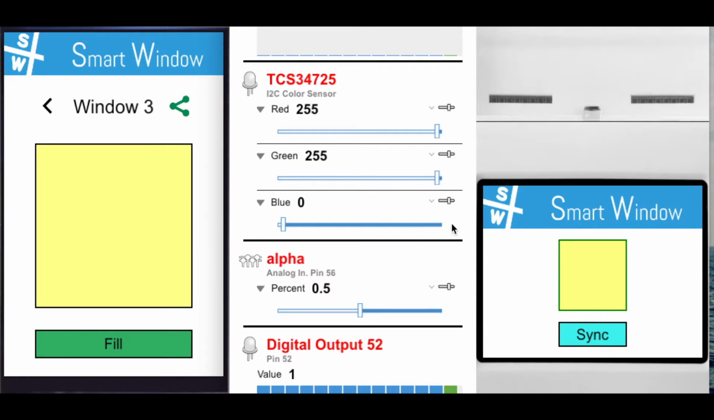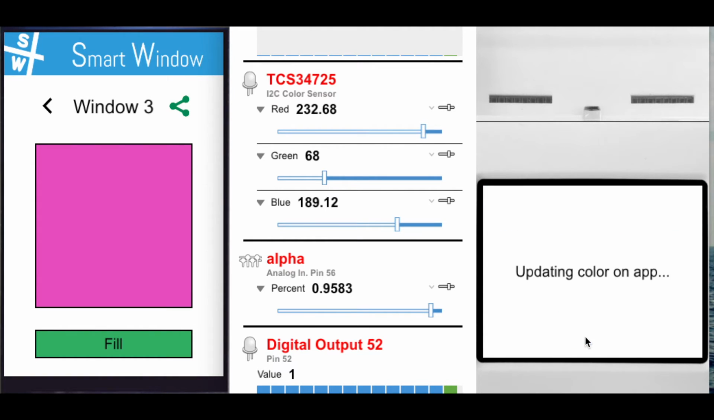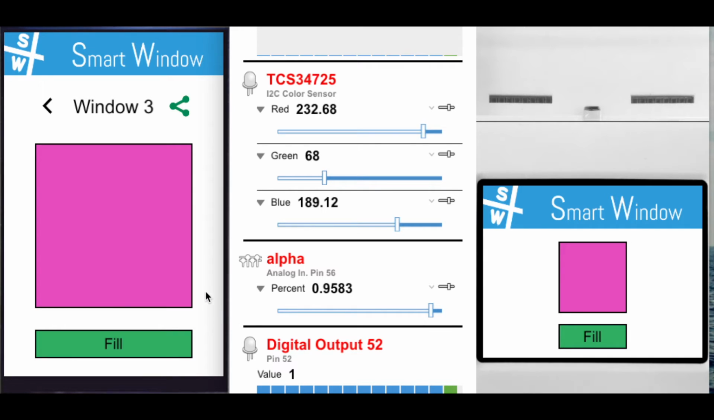Instead of changing the color from the app, she changes it from the device. The bidirectional communication is displayed here, as she is changing the sliders on the device. And when she is done and presses sync, her changes will be reflected back on the app. We used a combination of polling and pins for implementing this part. It was a bit challenging.